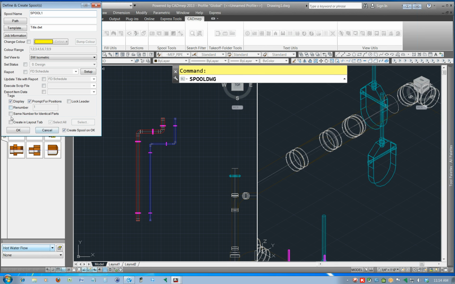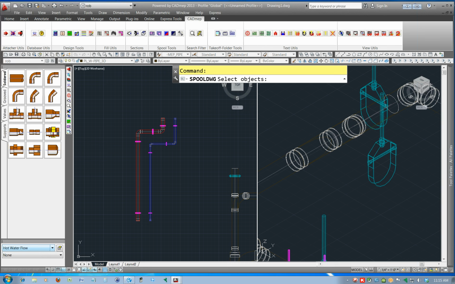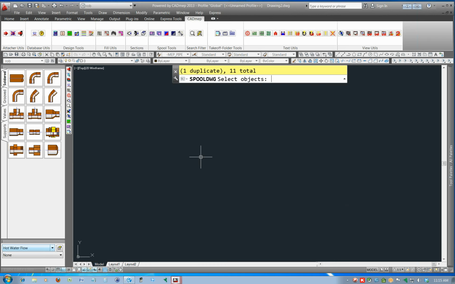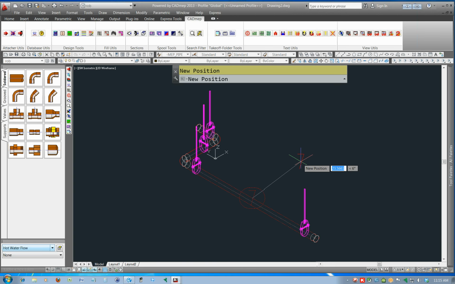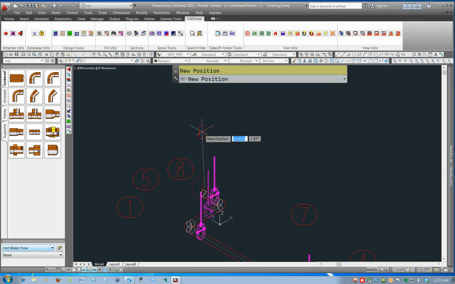I haven't really played with any of these settings, but it does a good job. Let's get spool on, okay, and you select your object. Hit enter. Now you place your numbers. This is highly configurable, but I don't use it all the time, again because our company doesn't prefab.